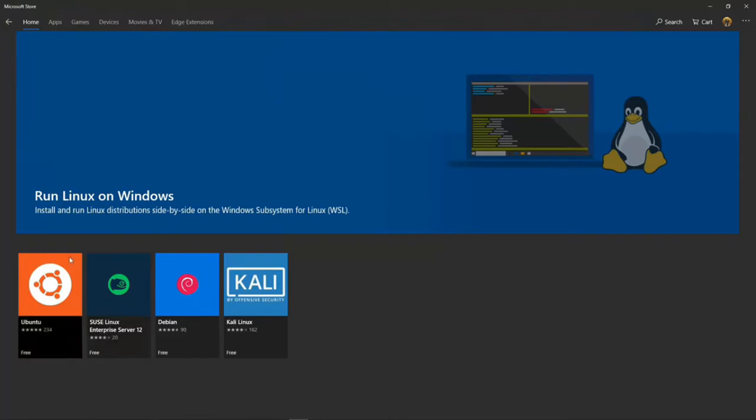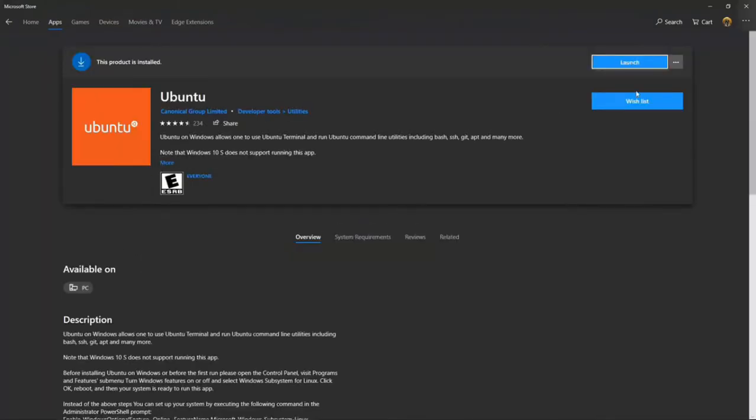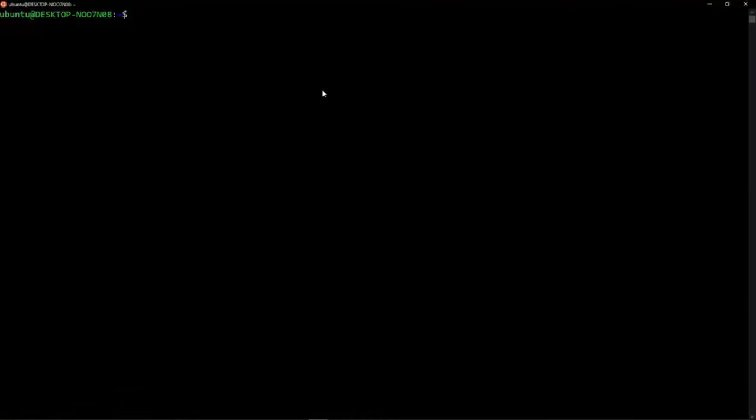In May 2019, WSL 2 was announced. A real Linux kernel is embedded here. Since June 2019, WSL 2 is available to Windows 10 users through the Windows Insider program. To try this program, activate WSL in your system and then install your favorite Linux distribution.